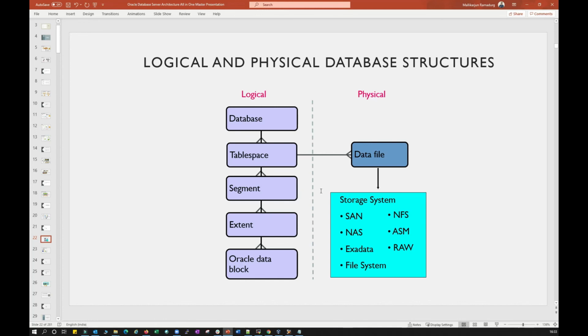And internally this tablespace is divided into segments, and segments are internally divided into extents, and extents are basically mapped to my Oracle data blocks, that is 8k. And these Oracle data blocks of 8k are mapped to my OS blocks at my OS server level, right? So a combination of my Oracle data blocks is an extent, a combination of extents makes a segment, a combination of segments makes a tablespace, and the sum of all the tablespaces becomes my database. And this tablespace is associated to data files.